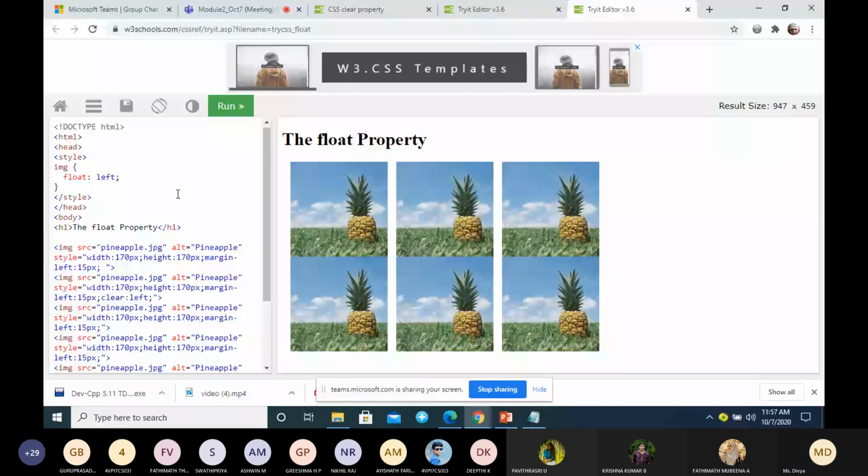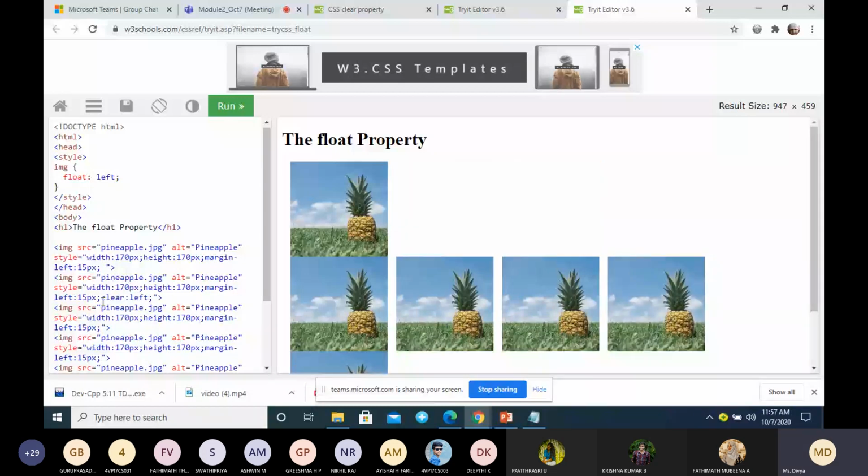Clear left. See, we are using clear left on the second image. So the second image's left side is clear. It will not fit here. The left side should be empty; nothing should come to the left of that particular image. That is why clear left. The left hand edge of the element cannot be adjacent to another element. No element can come adjacent to the left of this image. So that is clear left. Similarly, clear right is the same thing. In clear right, the right hand edge of the element cannot be adjacent to another element.